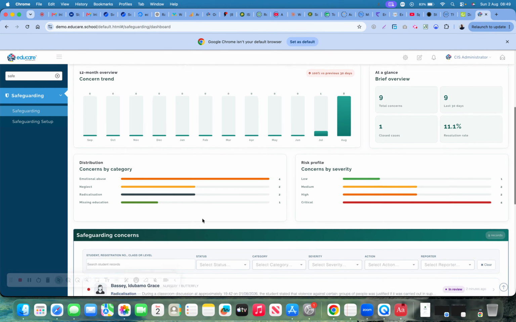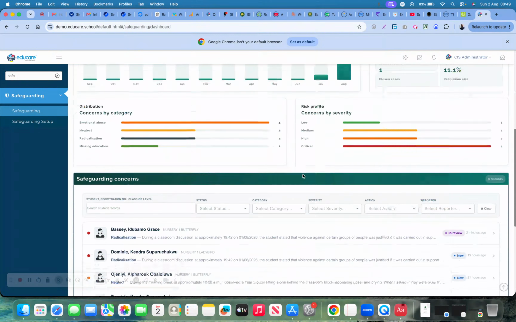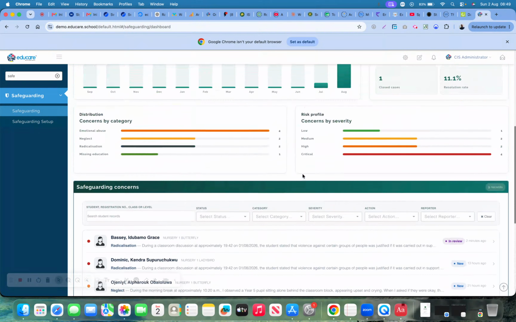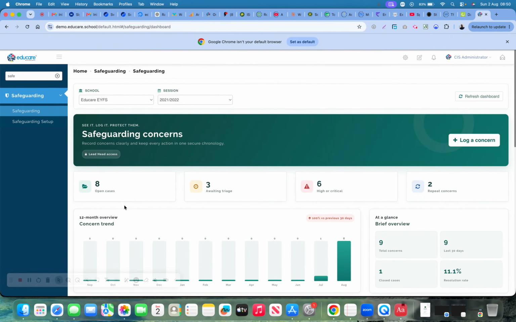So we can sort out who the people involved are. We can take up other actions, and we can also report to authorities. Which ones are critical, which ones are high, which ones are medium. So with these visualizations and all this logging, it helps you to properly manage safeguarding in our schools. Thank you so much.